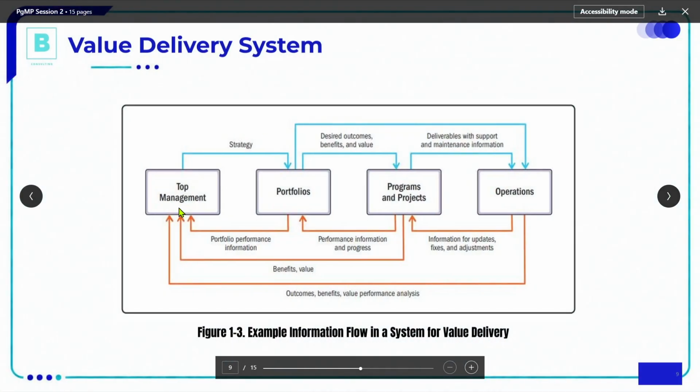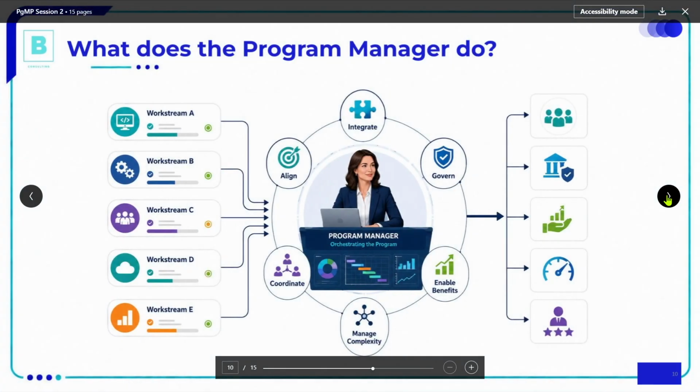We also explained the relationship between top management, portfolios, programs, projects, and operations: how the strategy is broken down into desired outcomes and benefits, and how operations feed back into programs with information, updates, and requests for adjustments. Then programs and projects feed back into portfolios with updates on performance, and portfolios feed back to top management with updates on performance. Operations are sustaining the status quo and business as usual, since they are usually the main source of income.